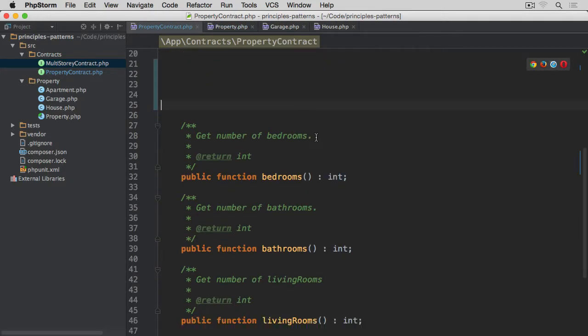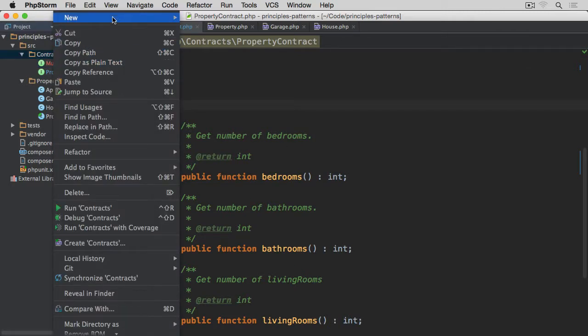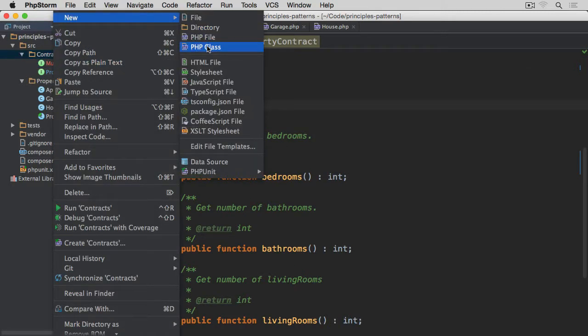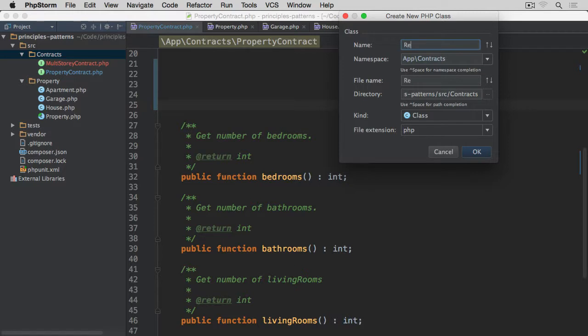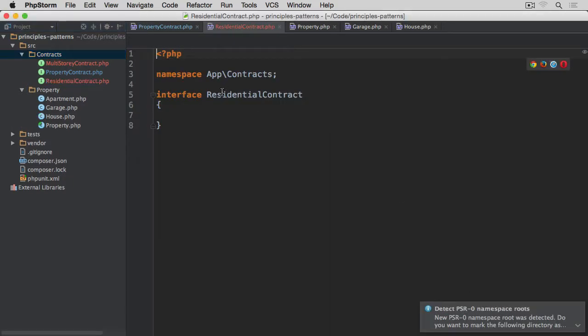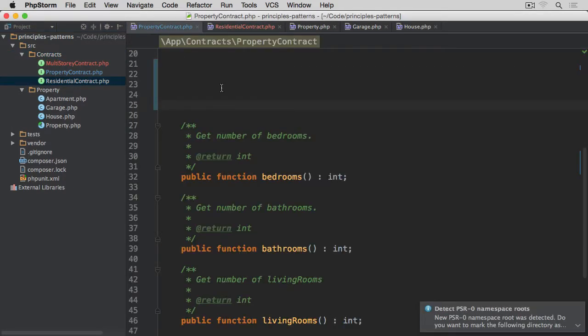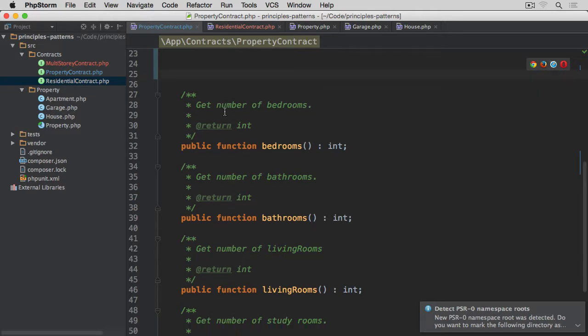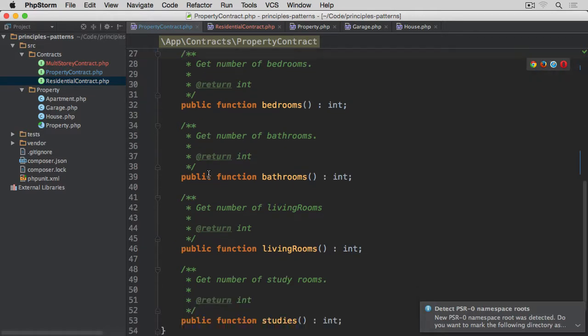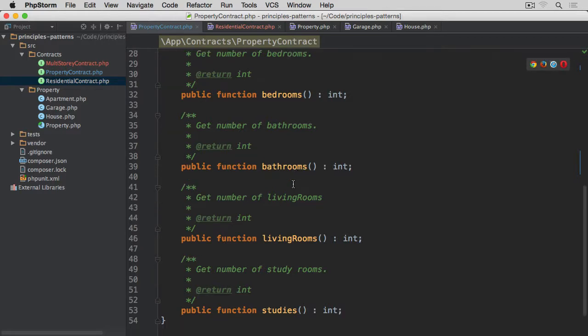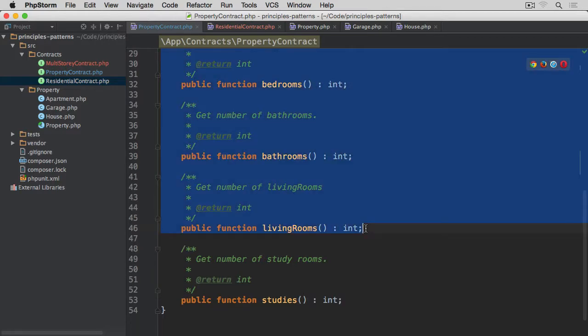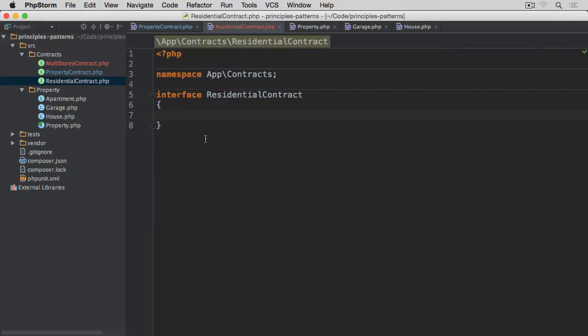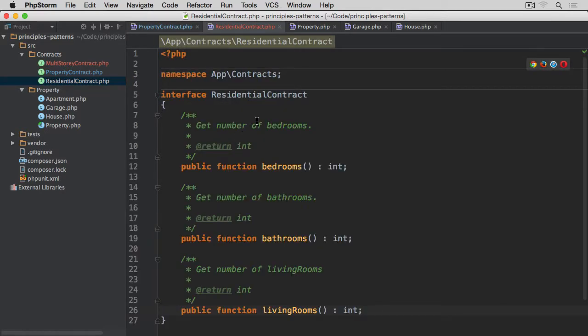Next one, let's do the residential contract perhaps. So PHP class residential contract, and it's also an interface. And here what I'm going to have, if we just go back to our property contract, we will have bedrooms, because a residential property will have bedrooms, it will have bathrooms, and it will have living rooms. So these three methods can go to this residential contract interface.